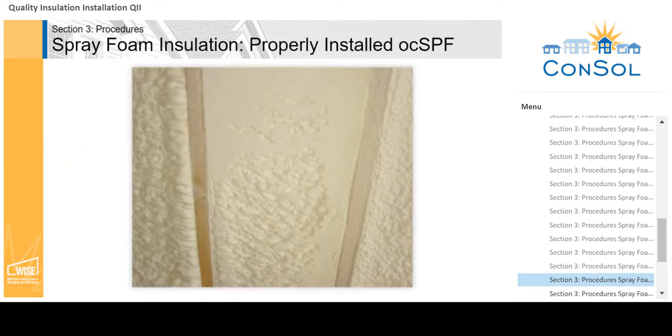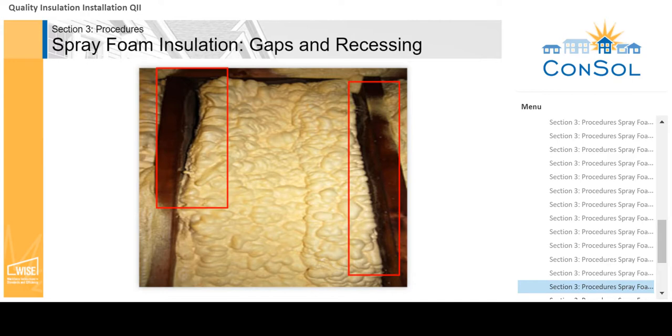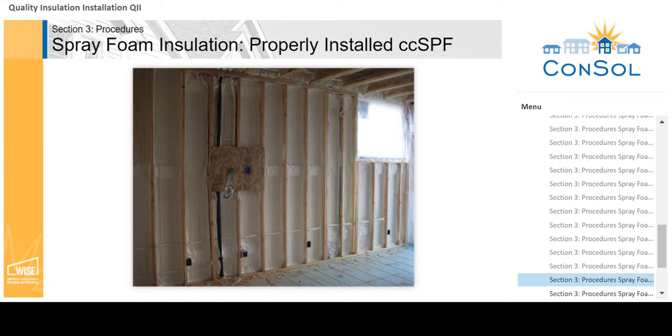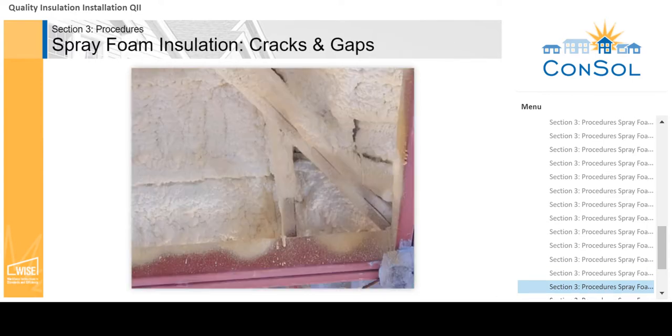Properly installed SPF will fully fill a 2x4 cavity and may need to have portions that extend beyond the face of the studs trimmed. Improperly prepared surfaces can prevent the SPF from adhering, resulting in it pulling away and leaving gaps. Closed cell SPF does not usually need to fill the cavity to achieve the required R-value or qualify as an air barrier. SPF that was not installed per the manufacturer's specifications can crack, resulting in gaps.